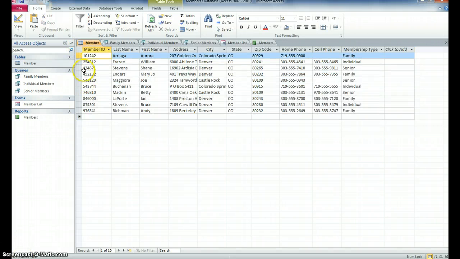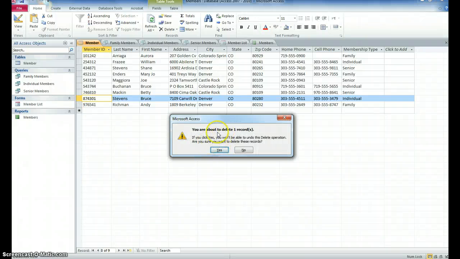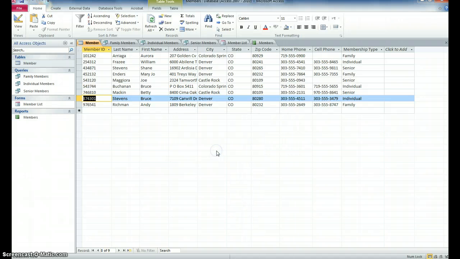Okay, next let's delete a record. So let's choose the row selector for record 846000. And once we have the entire row selected, hit your Delete key, and it says you are about to delete one record. Are you sure? Say yes. And then it goes away.